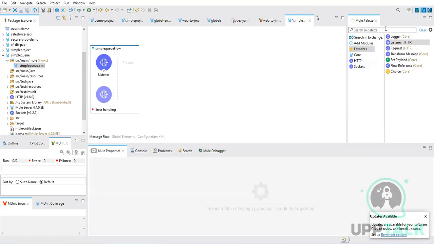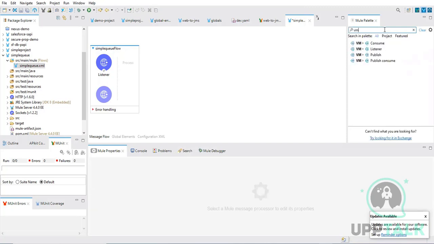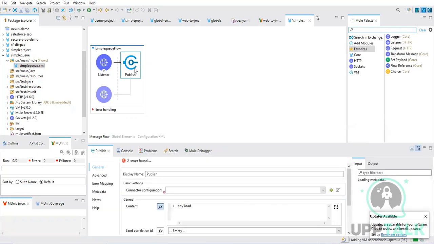Now, if you search for VM on the component palette, you find four components: consume component, listen component, publish component, and publish consume component. To publish a message, we use the publish component. If I put a publish component over here, this component will publish a message to the VM queue.